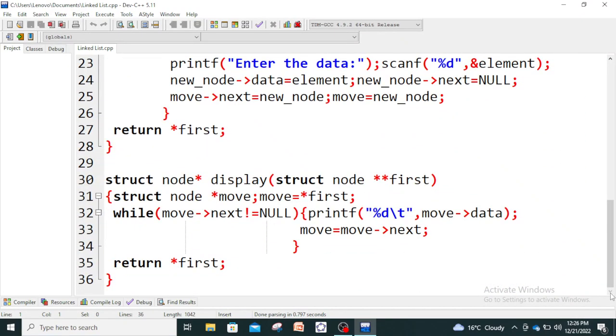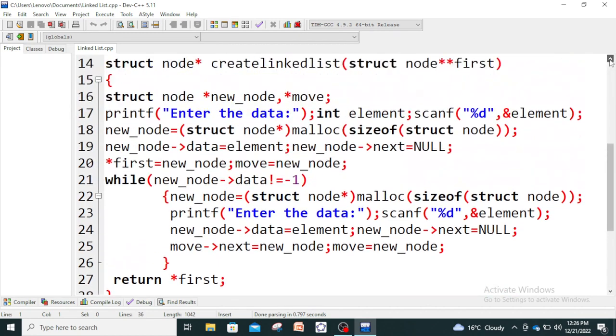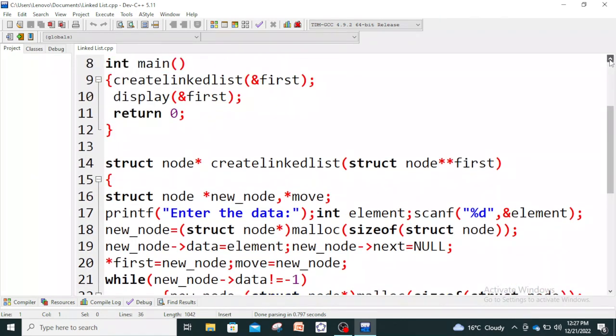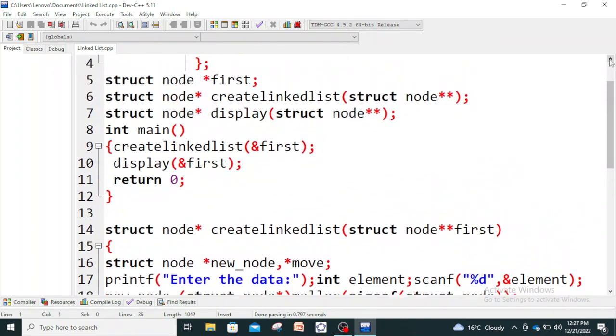Now I think you have seen the entire program, and I will modify this program to get an extra feature, and see what that feature is. Here I use a while loop first.